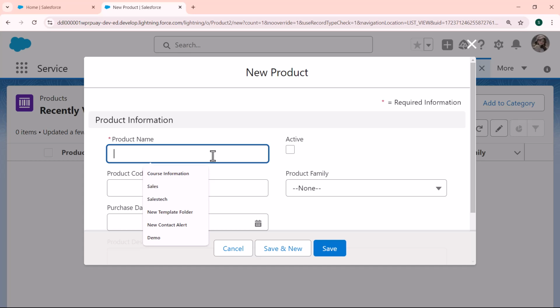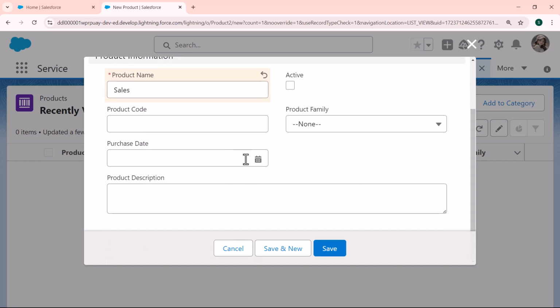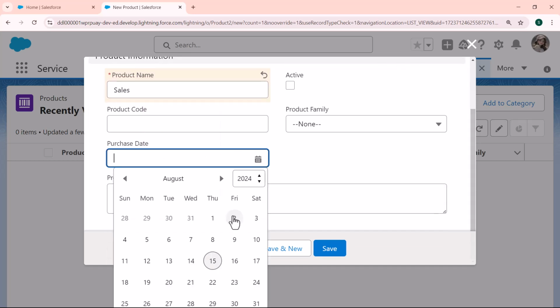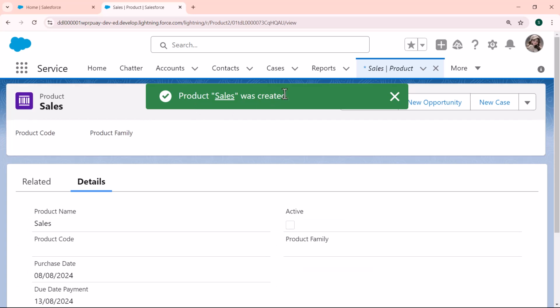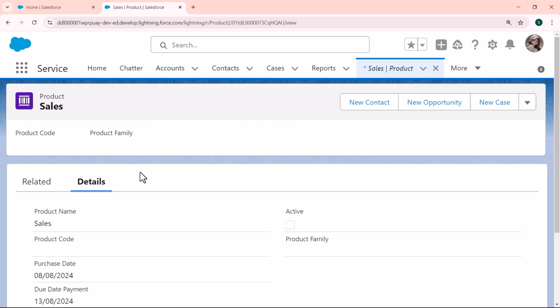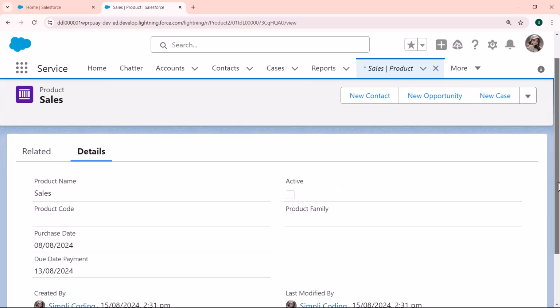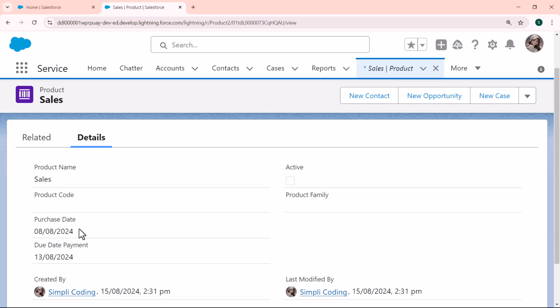This time I enter the product name as Sales, and then scroll down and enter the purchase date of the Sales product as 8 August, and then click on the Save button. Our product Sales was created, and it will redirect us to the detail page, and you can see the purchase date and the due date payment. The purchase date is 8 August and the due date is 13th of August.